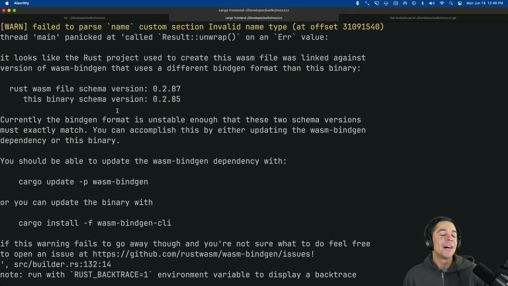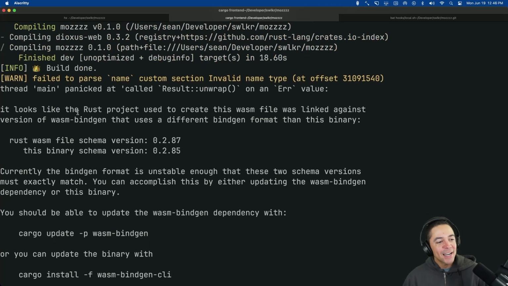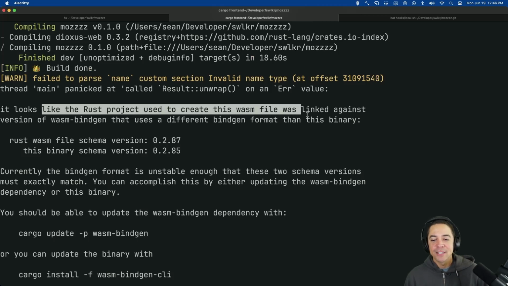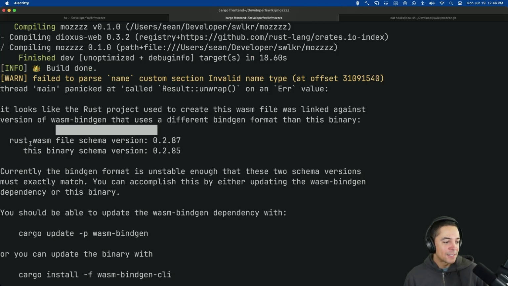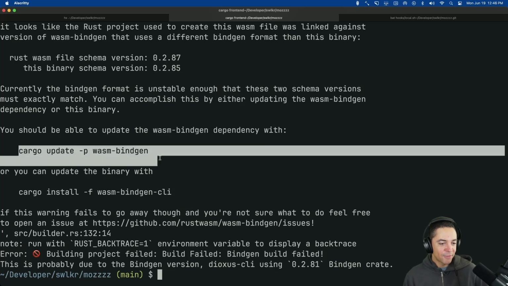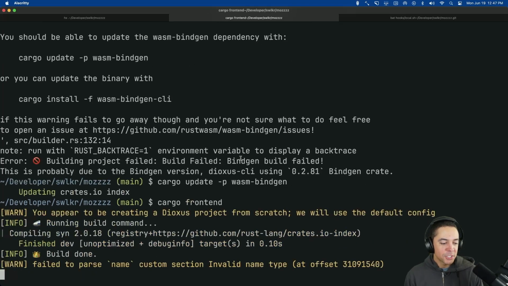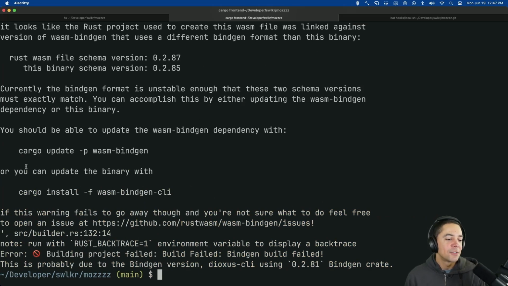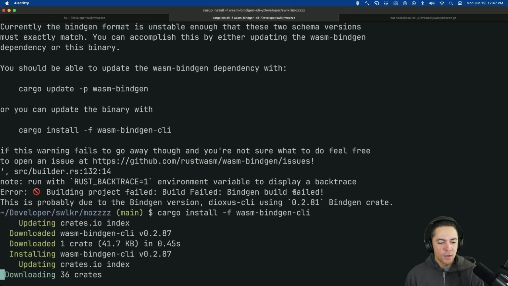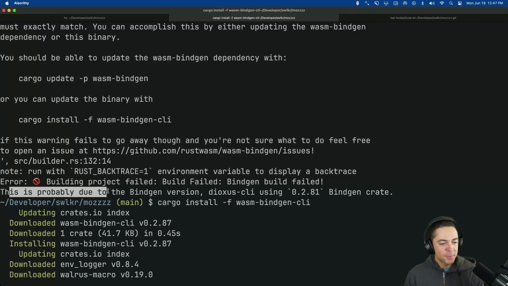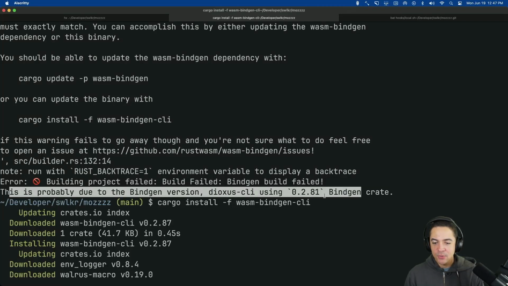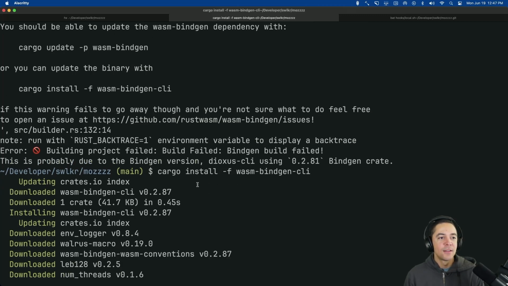Oh my gosh! This again! Every single time. It looks like the Rust project used to create this WASM file is linked against a version... blah blah blah. Okay, this binary schema file is 285. So let's try that first, right? And then we will give it one more shot. Dude, so stupid. Okay, so then we will do this. Oh wait, what did it say? This is probably due to the bindgen version, the Dioxus CLI using the 281 bindgen crate.